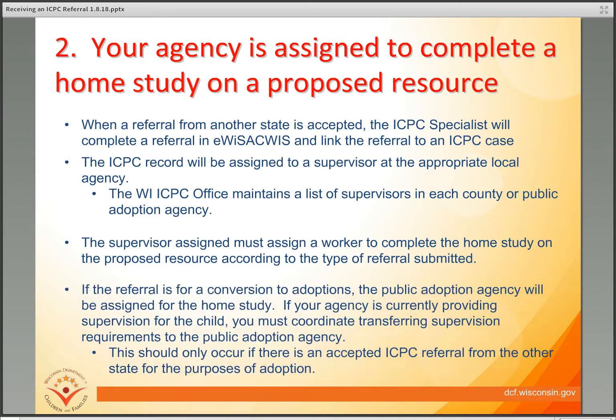If the referral is a conversion for adoptions, please note that the public adoption agency will be assigned for the home study. And if your agency is already providing supervision for that child, you must coordinate transferring supervision requirements to the public adoption agency with that agency. But this should only occur if there's an accepted ICPC referral from the other state for the purposes of adoption.